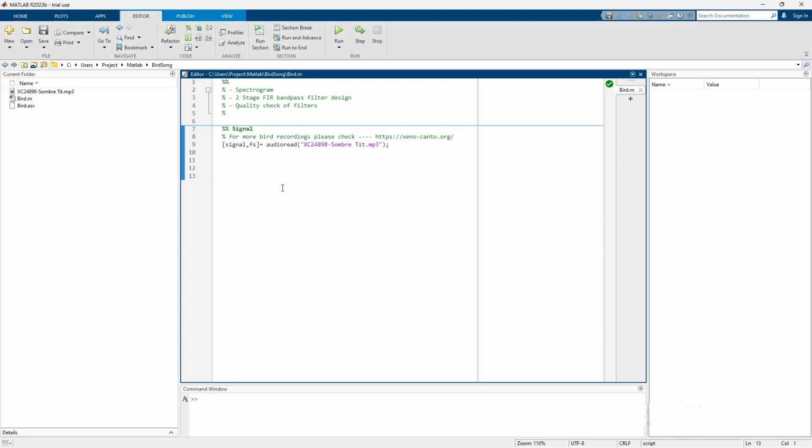In this video, I am going to show you how to analyze an audio using a spectrogram. After that, we are going to design our own two-stage FIR bandpass filter. Then we are going to do a quality check on those filters and see if they are working correctly. After that, we are going to filter our audio, and that will be it.